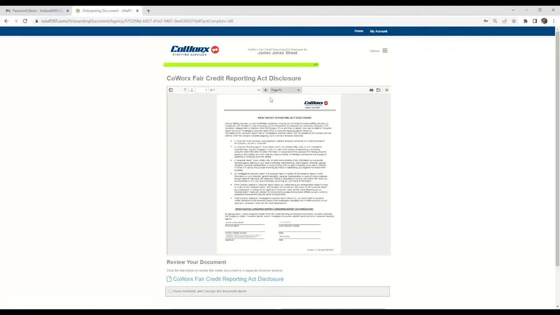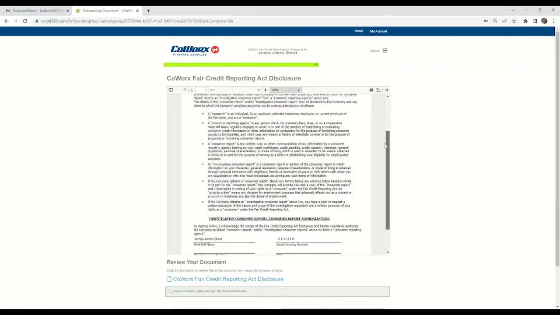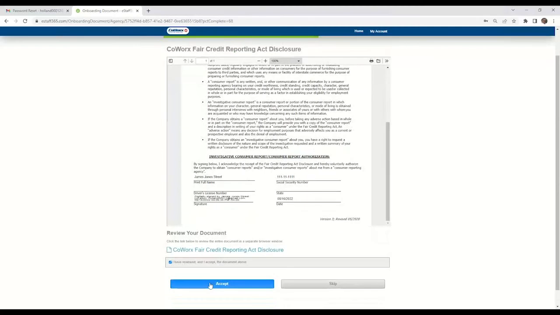Again, depending on the state that you reside in will depend on what policies appear. This one happens to be for New Jersey. Again, you go to the end of the document, check and accept.